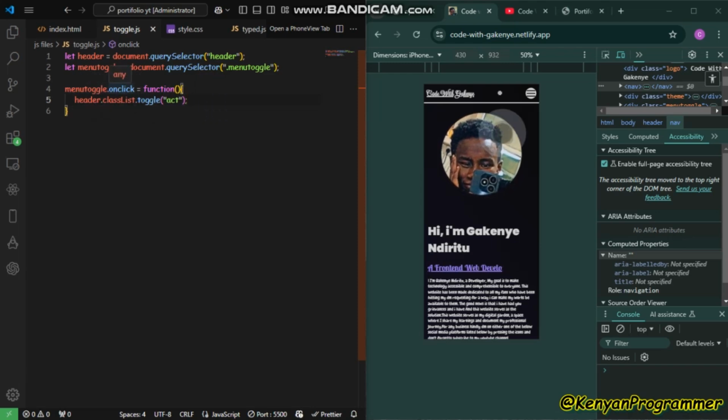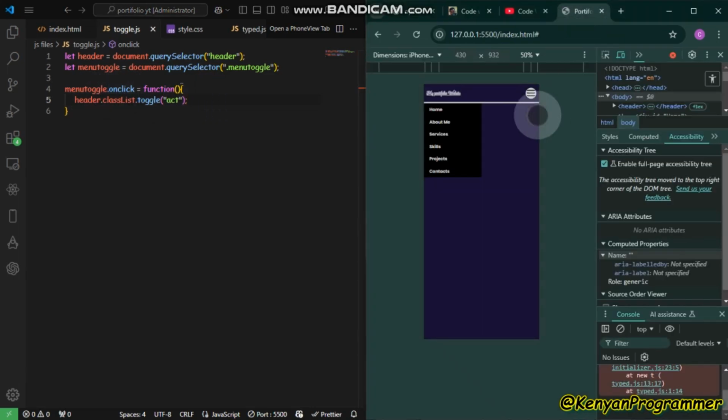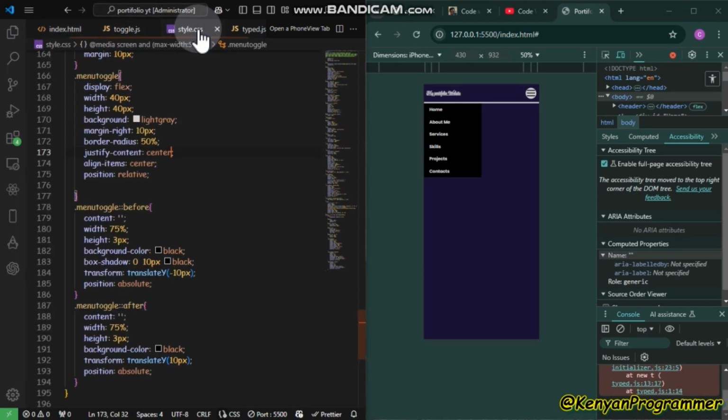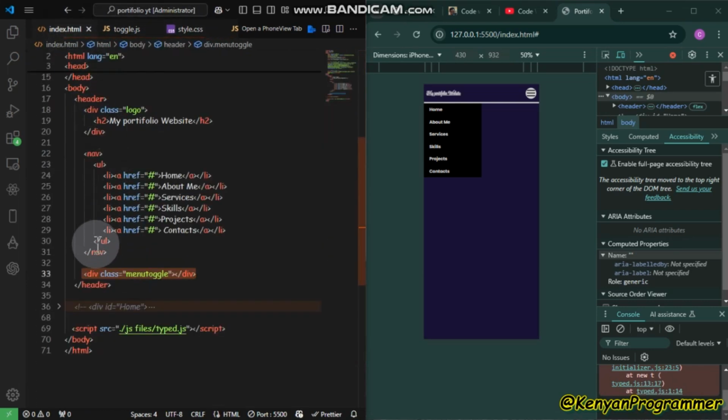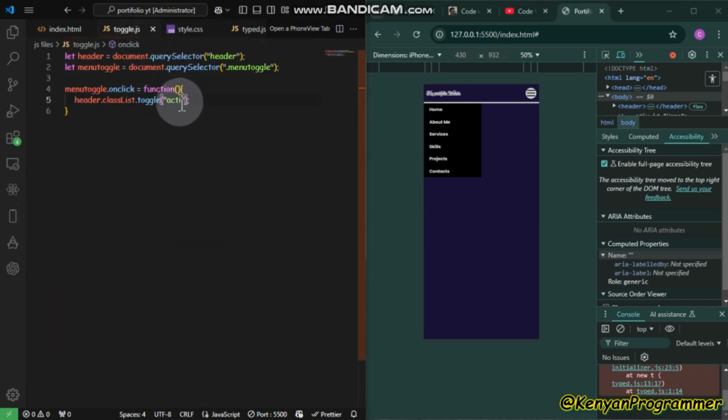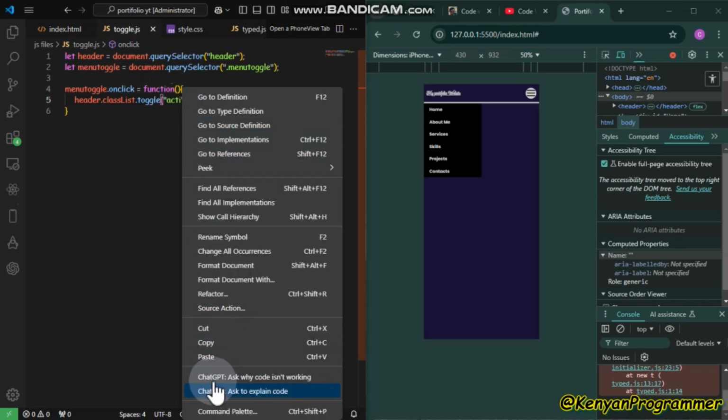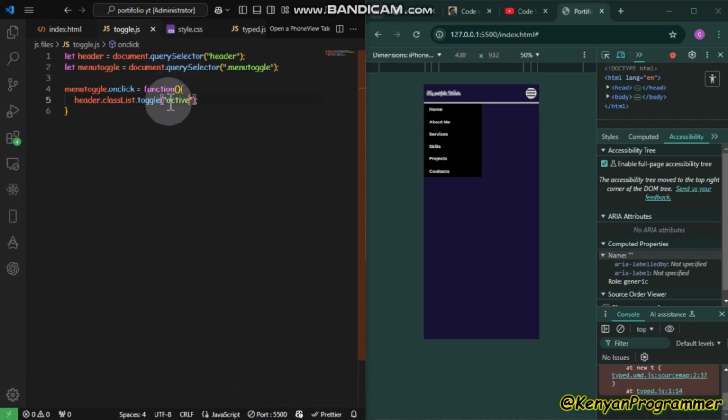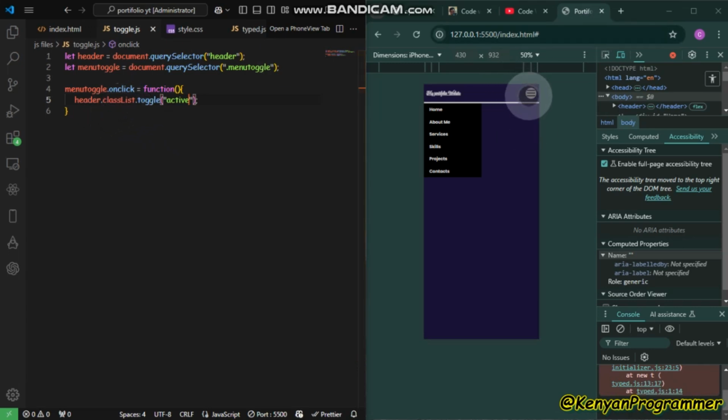So the code simply means this: menu toggle dot on click. Whenever I click this section, this menu toggle, it will add a class called act. It's supposed to be active, so let me put it in full words. Let me look for a B, since the letter B on my keyboard is not working. So active. Whenever I click on this section here, it will either add or remove a class called active.